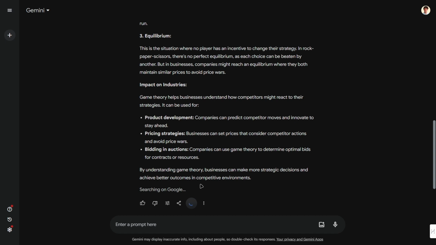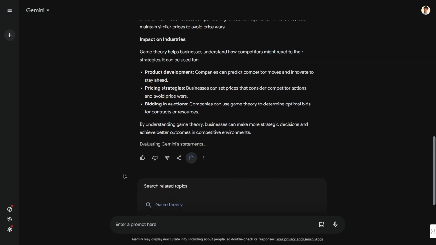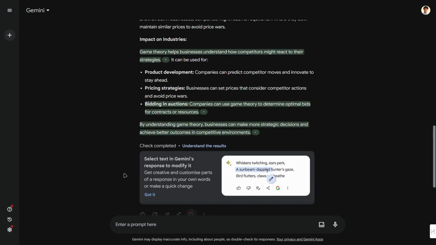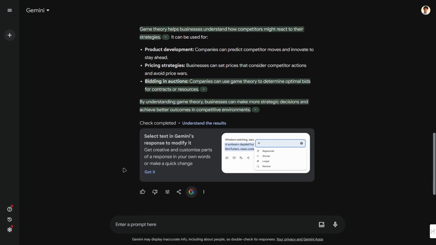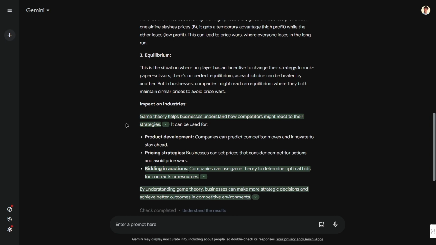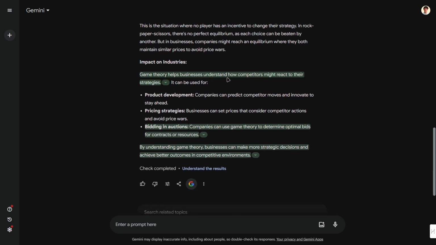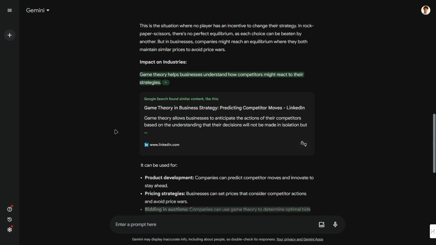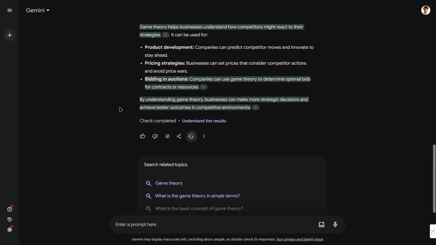So now what Gemini does is it searches the entirety of Google for references to back up the answer that it gave you. So let's click OK right here. So as you can see down here, for example, game theory helps businesses understand how competitors might react to their strategies. If you click on this expand button, then you can see right here that Google found a reference or found maybe a similar written way of this prompt on LinkedIn.com. And now we could go down the rabbit hole and research this specific information.